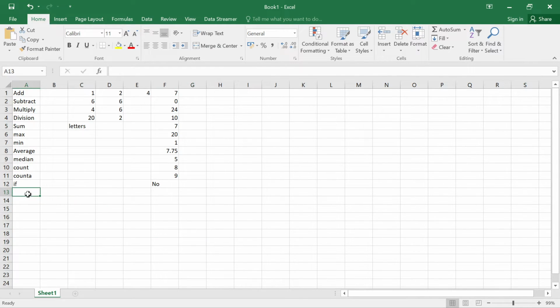The next formula is the COUNTIF. The COUNTIF function is used to count the number of cells that meet a specific condition. So let's say I want to know how many cells from this range have the value 6.